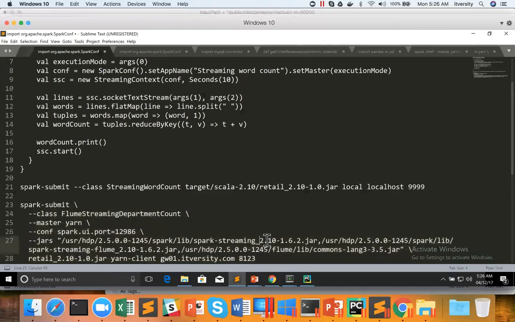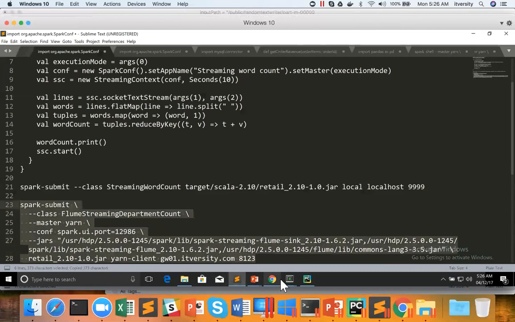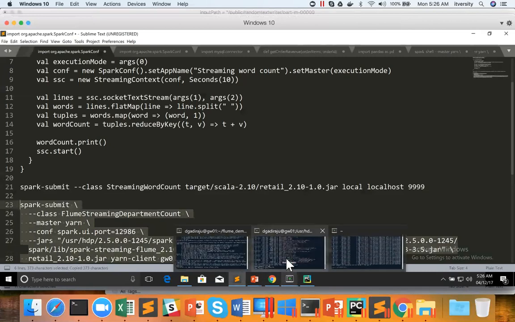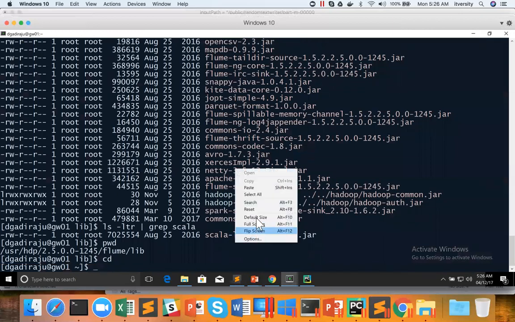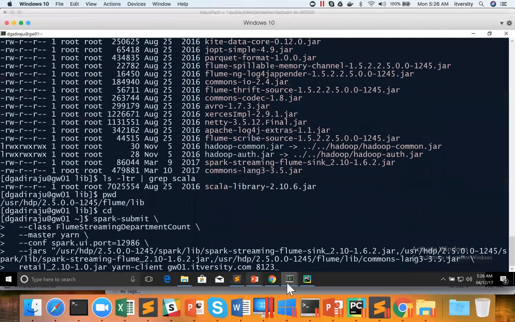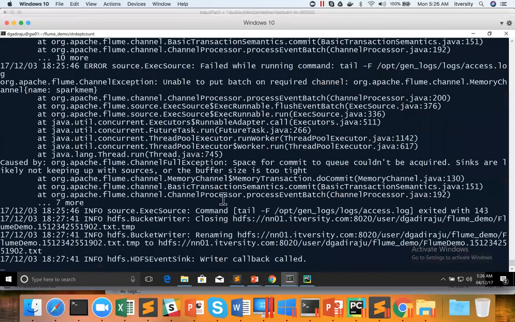Here there is one issue. This path is not correct. This jar file is not correct. We need to have spark-streaming-flume-sink_2.10 and then spark-streaming-flume_2.10. These two have to be there. Spark streaming is not required. It will be there on all the nodes in the cluster. Now I can copy this one and then go to the home directory, paste it. Okay, and before running it, let me make sure my Flume agent is running without any issues.